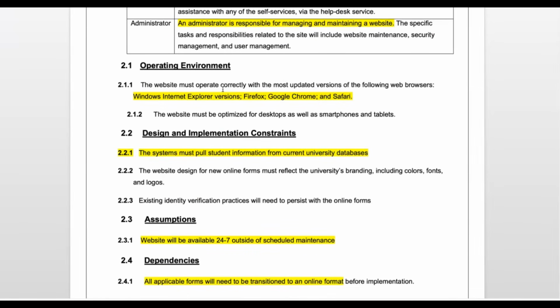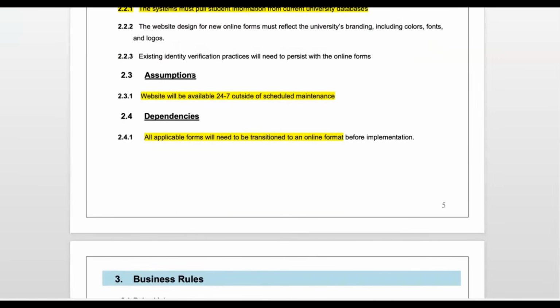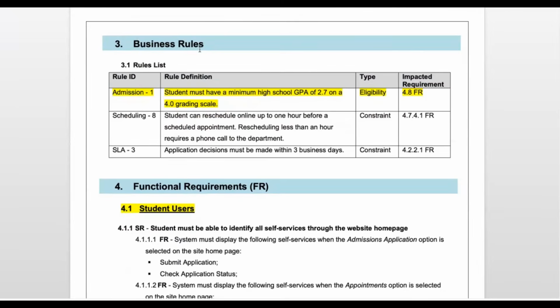Next is the operating environment. Here I'm saying that the website must operate correctly with the most updated versions of the following web browsers: Windows Internet Explorer, Firefox, Google Chrome, and Safari. For design and implementation constraints, one of the specifications is that the system must pull student information from current university databases. Next is the assumptions, which is that the website must be available 24/7 outside of scheduled maintenance. For dependencies, I have that all applicable forms will need to be transitioned to an online format before implementation.